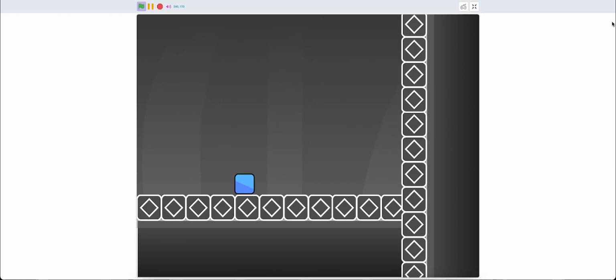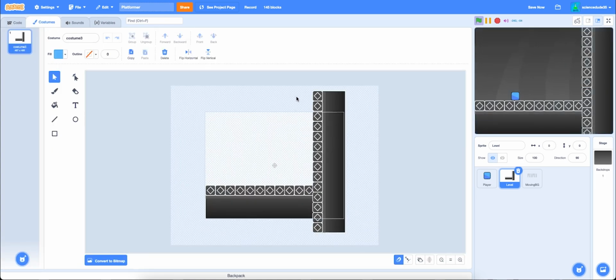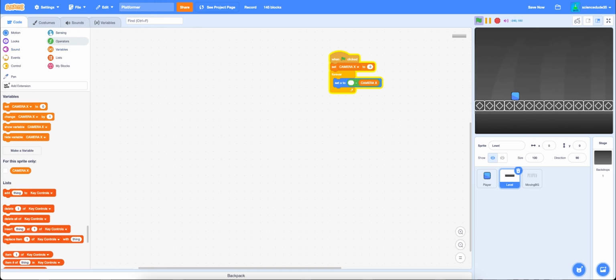And let's see, does the collision still work? Yep, the collision works like a treat. That's nice. And the background working like usual. We can just group the ground. And let's make the objects now.